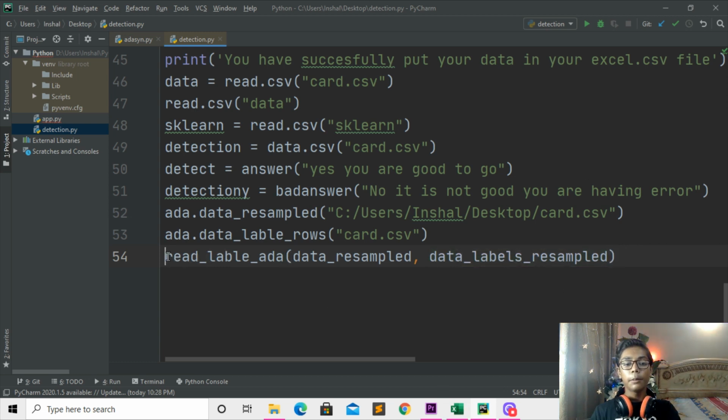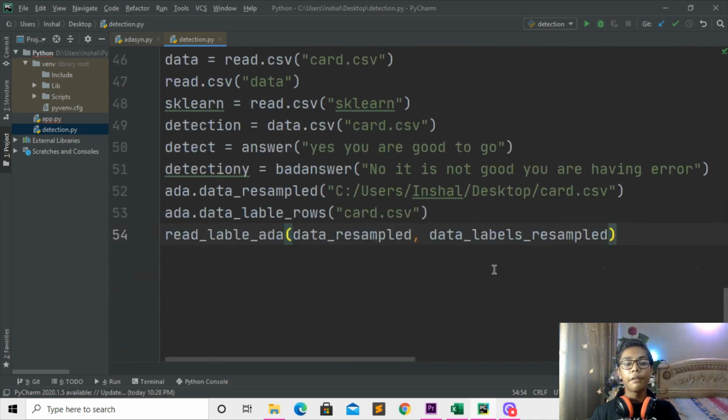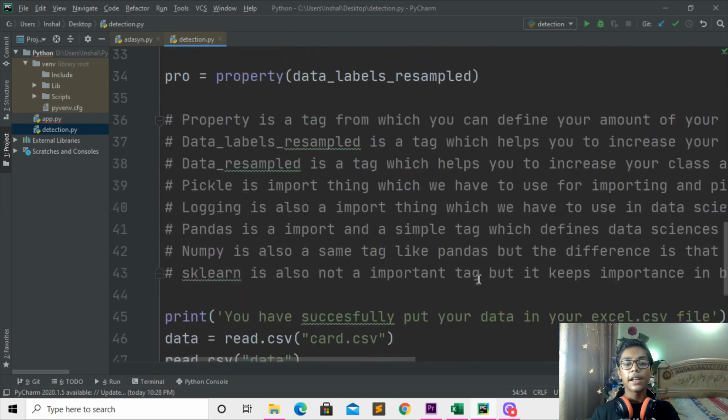So it means it will be reading our data which we are having in our Excel, our card.csv file which we have just written, and then it will be resampling our data and giving labels. Labels means it will give the answer for our data, so you can see everything like amount, time, date, and everything which you are having in your Excel file. You can see how useful that is to get any answer.